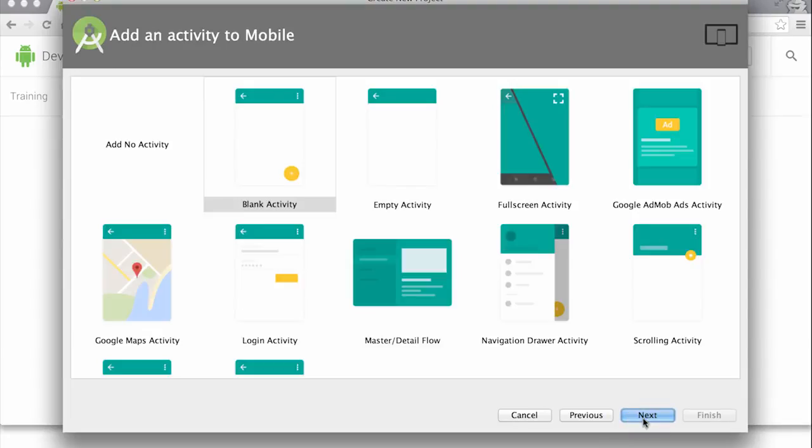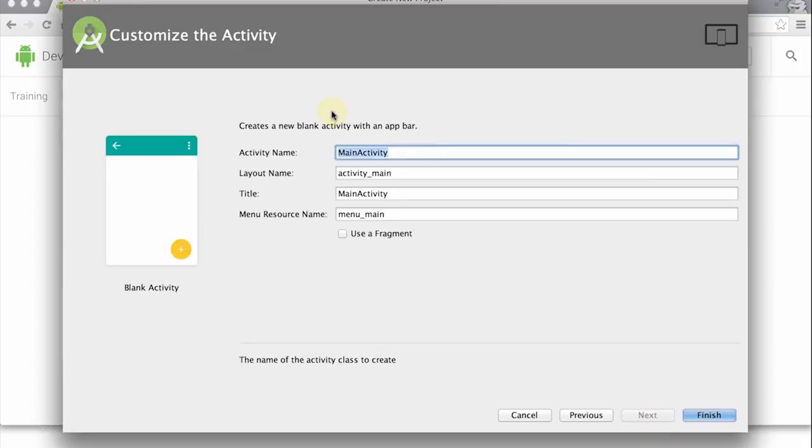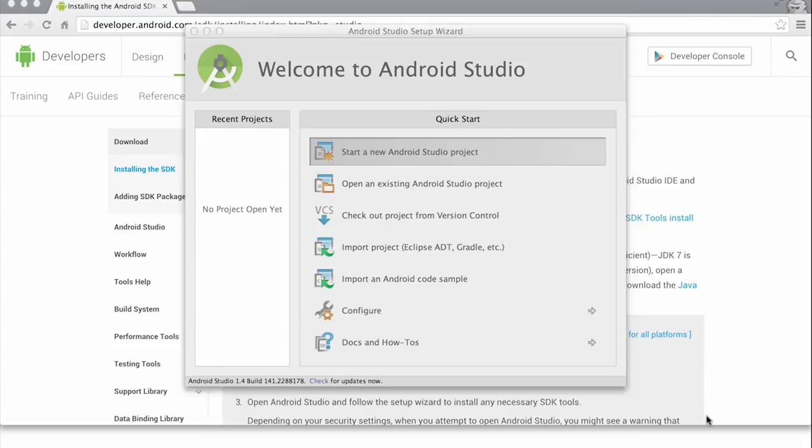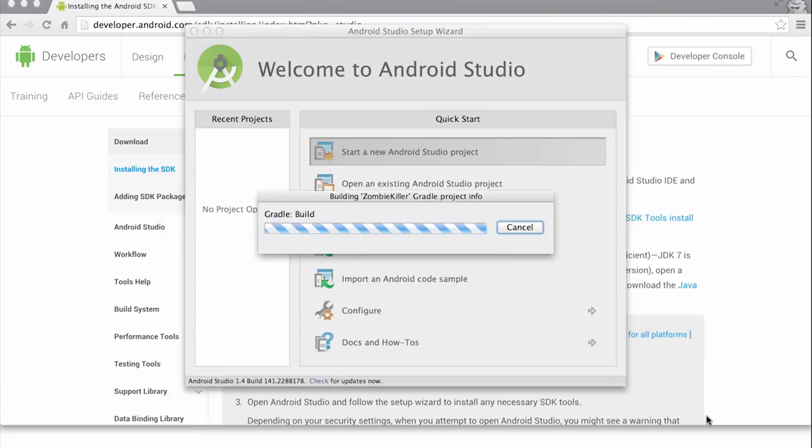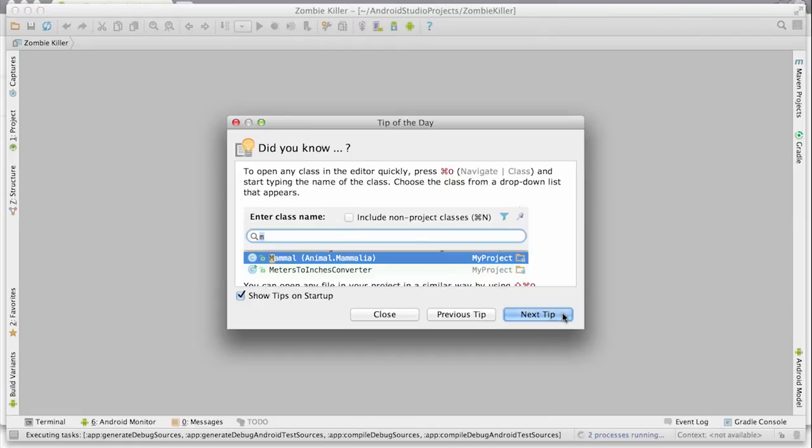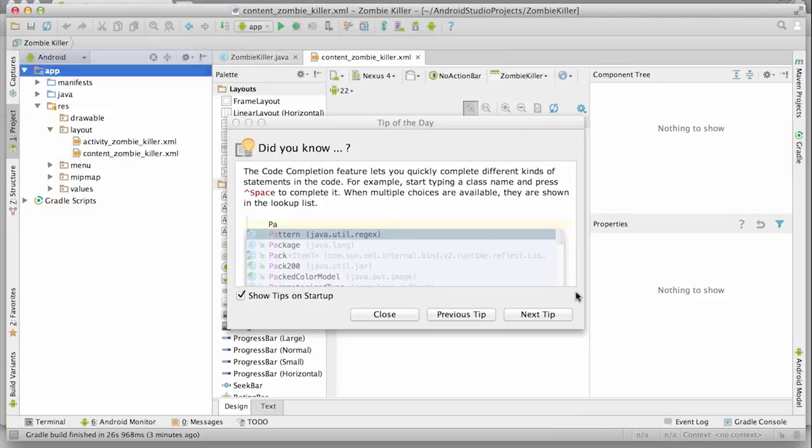Now you're prompted to select a new activity or user interface screen type to add to your project. To get started, we'll choose a blank activity, give it a name and a title. The other files, layout and menu resources will be automatically generated for you, and you can keep the default names. Then hit Finish. Read some tips and wait for your new project to be created. This may take a little while the very first time you run it, so here's one we prepared earlier.